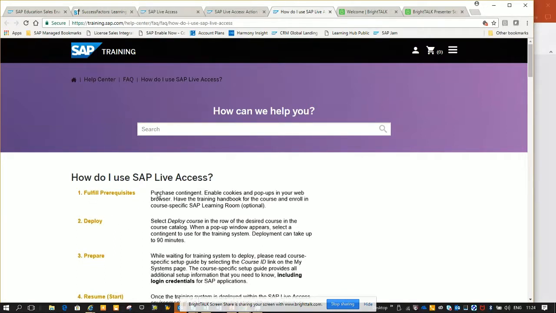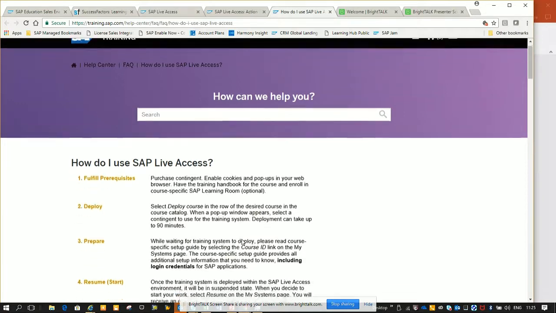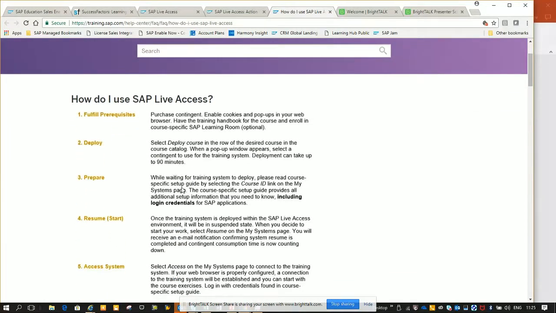What you need to do, you'll have your contingent already. You need to enable your cookies and pop-ups in the web browser. We'll have a look at the training handbooks in just a second, but basically there's information within the Learning Hub that you need. And then you deploy your course, you choose the course in the catalogue and deploy it. It can take up to 90 minutes. There is then a course setup guide for each individual course that we can access, because you'll need that for your actual log-on.